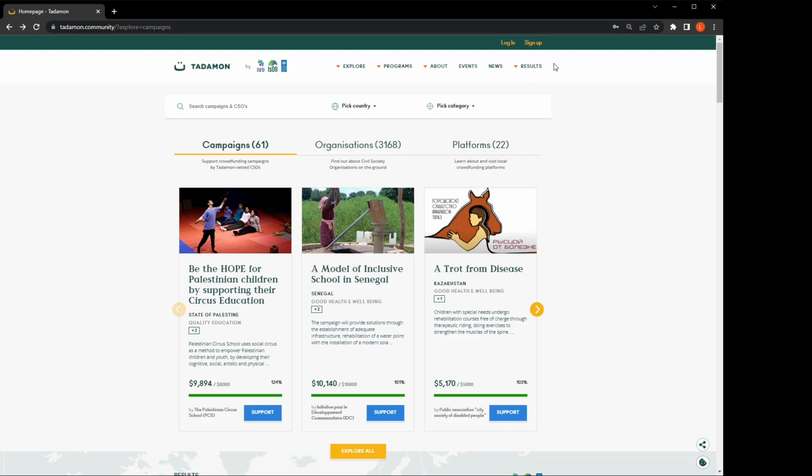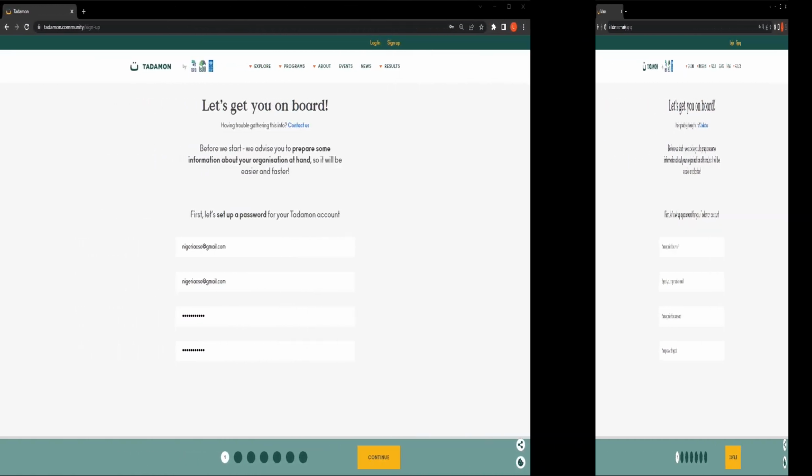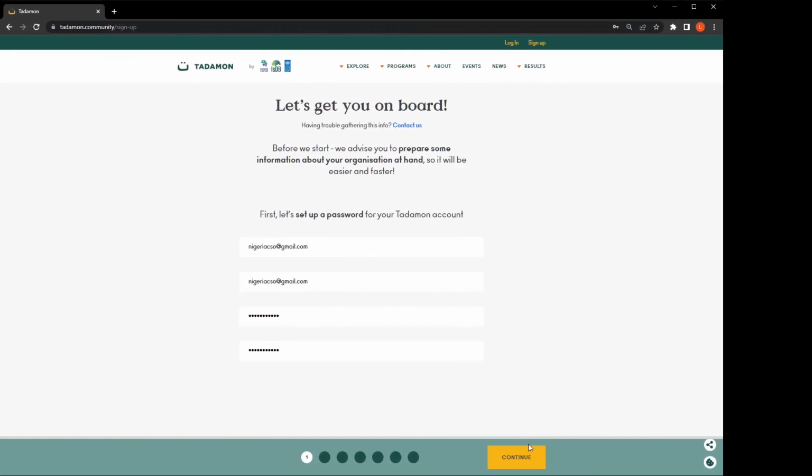So the first step is to go to the Tadamon community webpage and to click sign up in the top right corner. Once you do this, you will be asked to fill out your organization's email and to choose the password which you will be using to log into the Tadamon website. Once you have done this, you can click continue on the bottom of your screen.